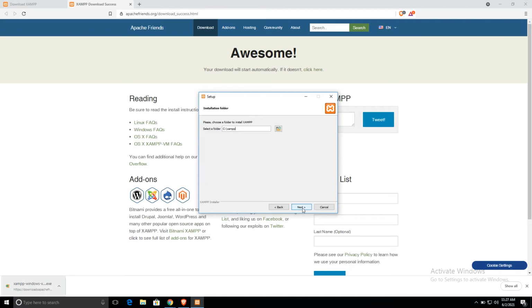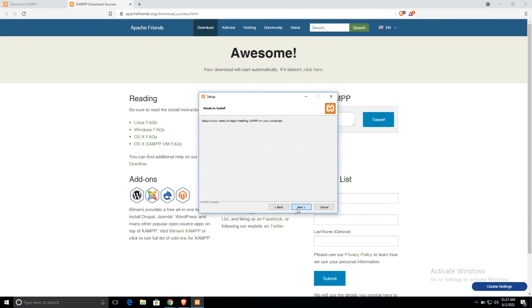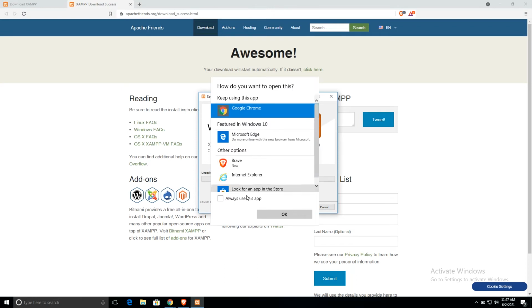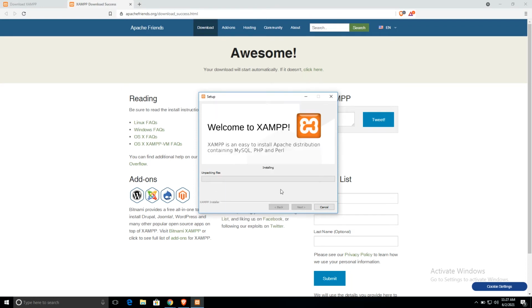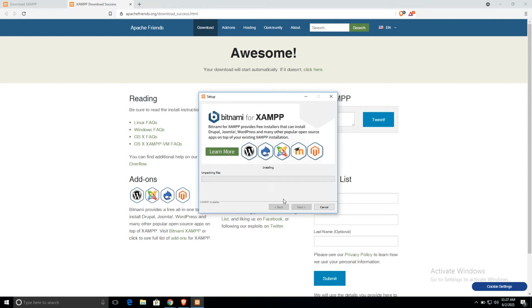On the select components page, you have the option to exclude individual components of the XAMPP server. For a full local test server, I recommend you install using the standard setup and all available components. After making your choice, click Next.